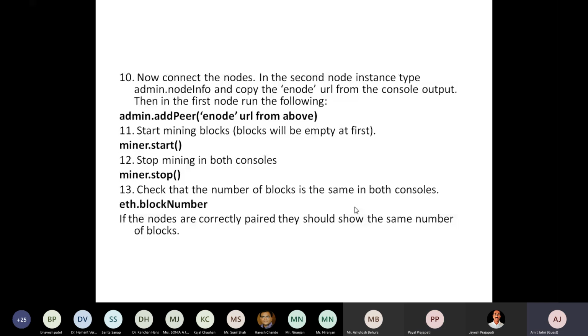Sir, once we mine the block, it has to get confirmation from two-thirds of users. Right now here there are only two nodes, which means this is not a full Ethereum blockchain. You have created a private Ethereum blockchain in which you have created only two nodes. So there is no need of getting confirmation in such an experimental environment.